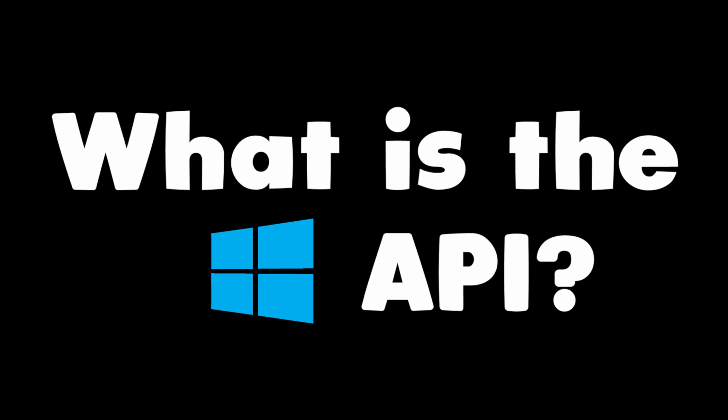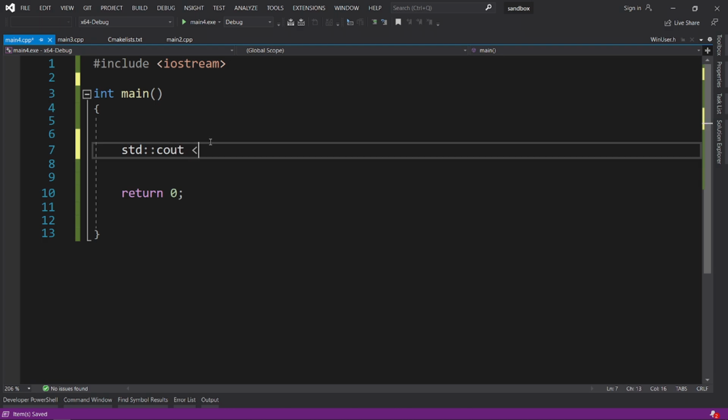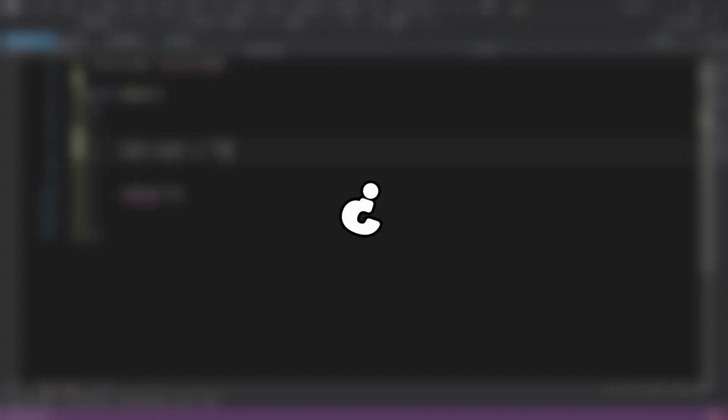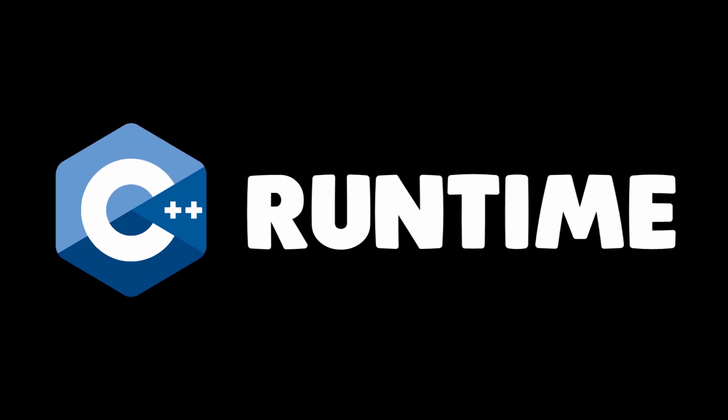First of all, what is the Windows API? Simply put, the Windows API is the API of the operating system, and it allows you to create a Windows application. Imagine you create a Hello World program that writes something to the console. How is cout implemented under the hood? Well, it calls some Windows functions that tell Windows to write some stuff to the console. So basically all the C++ libraries are implemented using the Windows API, and this implementation is called the C++ runtime.